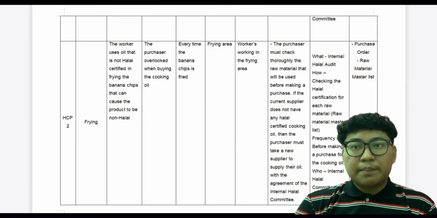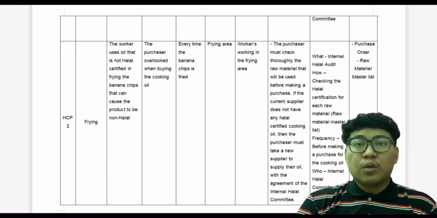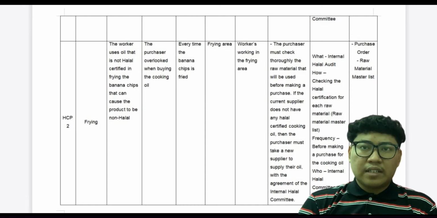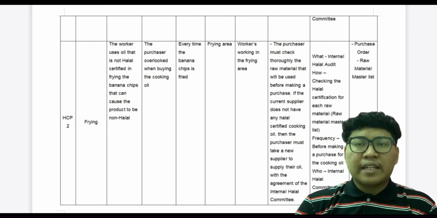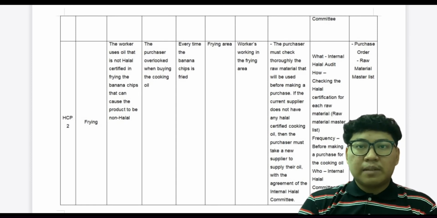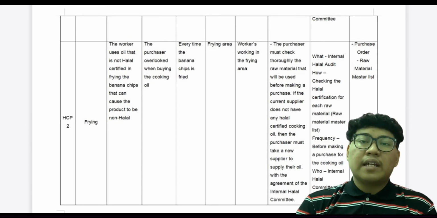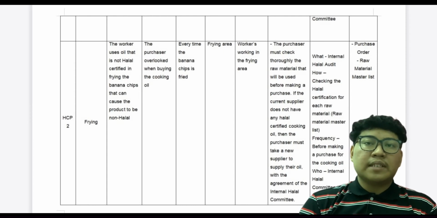The second HCP is from the frying process step. We found that the worker uses oil that is not halal certified in frying banana chips, which can cause the product to be non-halal. This happens because the purchaser overlooked it when buying the cooking oil. This could happen every time the banana chips are fried.